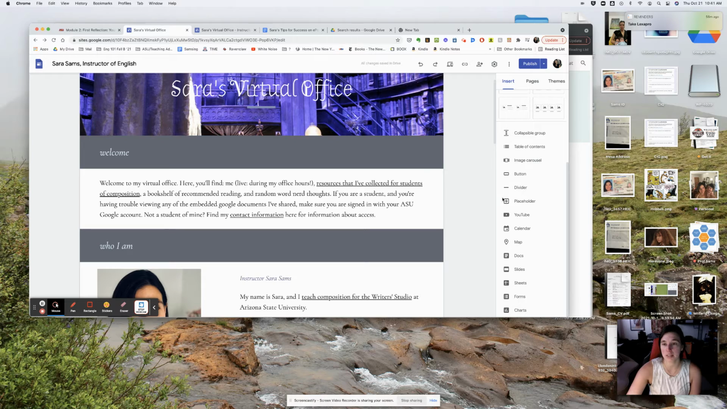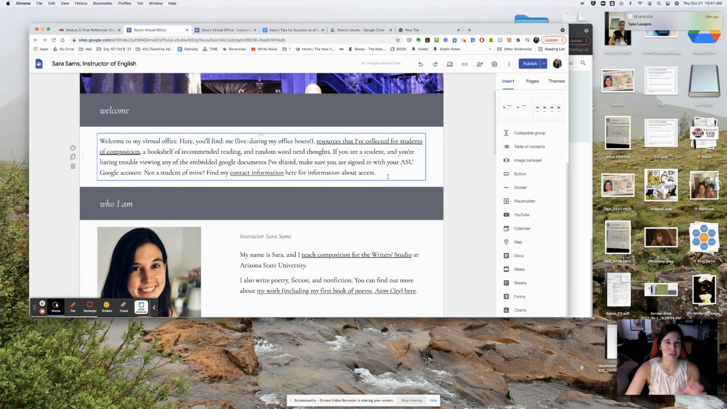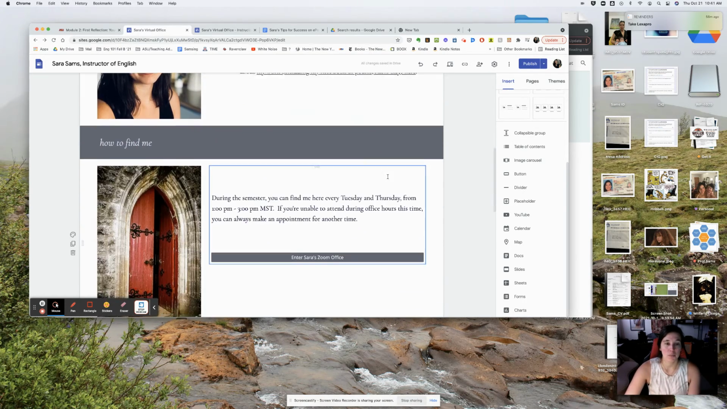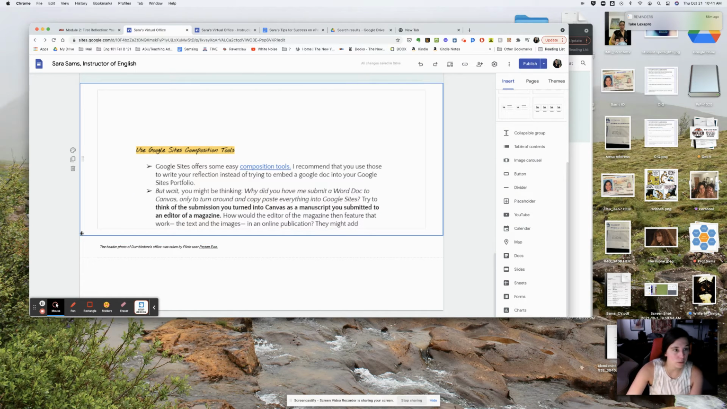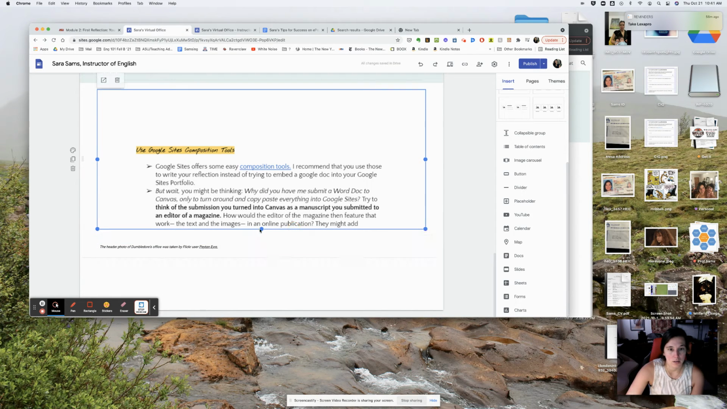So you might insert text and do some copying and pasting and editing as much as possible. But if you really want to include an entire document, and you can also, by the way, make this bigger. How do we do that? I've done that before. Here we go. I clicked on that. I can bring it down.